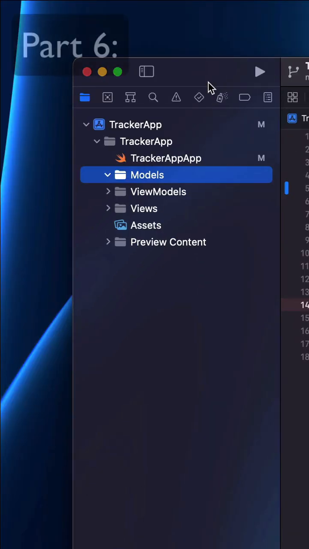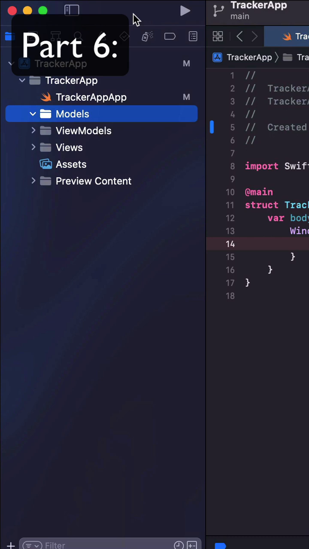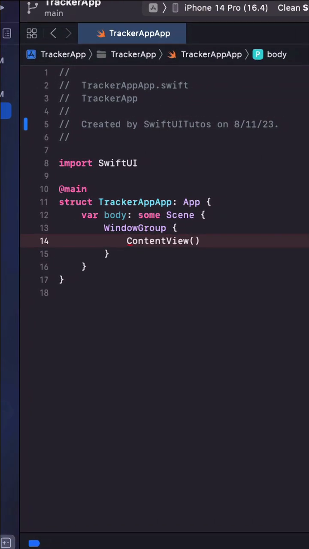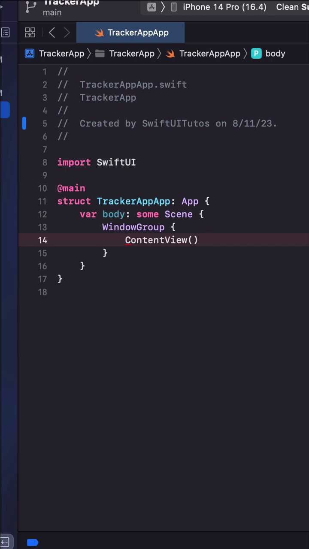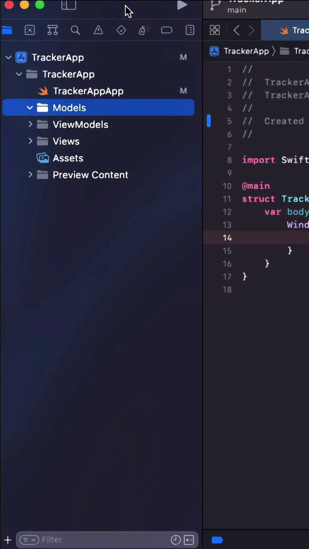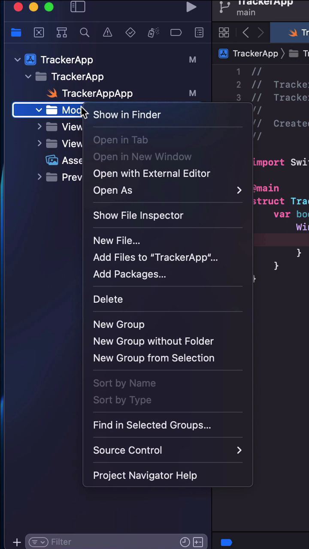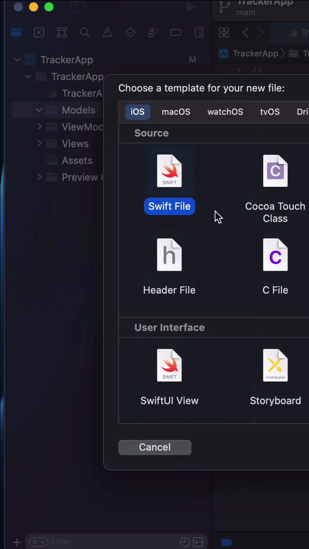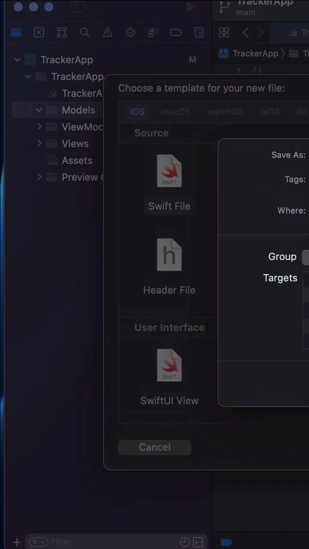Hey guys, and welcome back to making a SwiftUI app. So today we're going to be working on the model. And one thing I did want to note is if you're getting an error here in the app main file, it's because we deleted content view, so just ignore that for right now. But right-click the models folder and click new file. And we want to make a Swift file, not a SwiftUI file, because we don't have any UI components here.